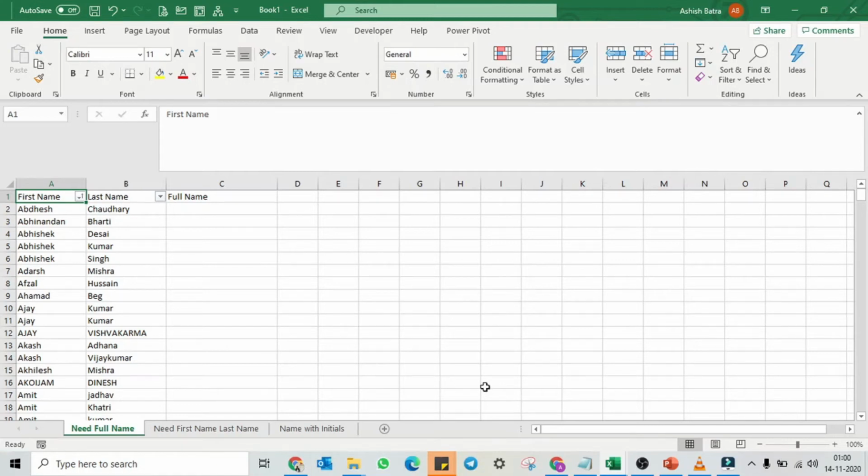So today we are going to see how flash fill works. So we have three sheets here, and in the first sheet we have a task to join the full name. Although we have a concatenate formula, let's see how flash fill works.